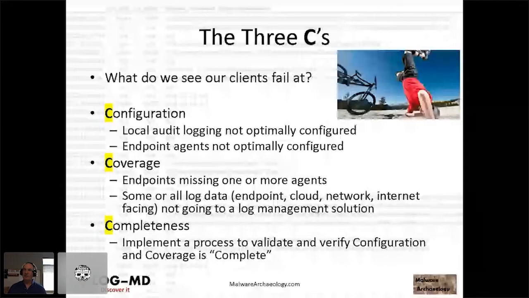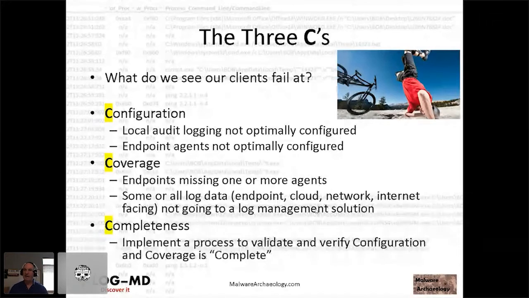Coverage is the idea that endpoints are missing one or more agents. We often find that our clients have 3-4 agents deployed and every client doesn't have all the agents, right? Or some of the log data, right? The data that I talked about in the configuration is not being forwarded to the console, meaning you've got all your Windows Advanced Audit policies on, but your agent, whether it's Mac OS or Linux, you've got everything properly enabled, but the, let's say, Splunk Universal Forwarder or Beats client is not collecting all the right things. And of course, it also applies to endpoints in the cloud. Are the flow logs collecting so I can see the source IP address of where the attacker might be hitting the AWS environment, as an example.